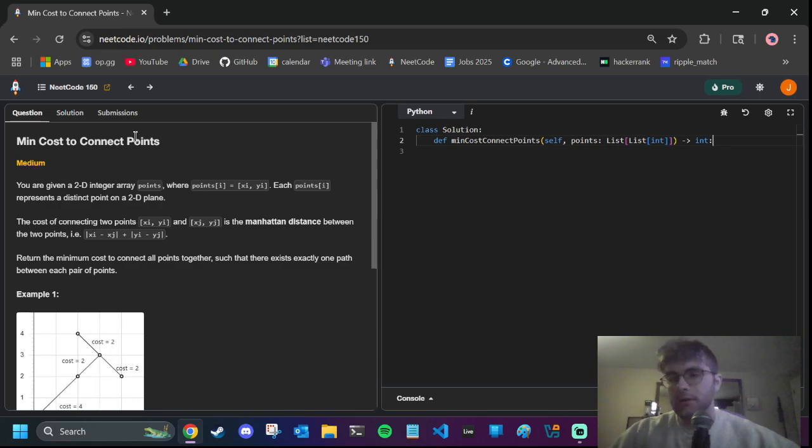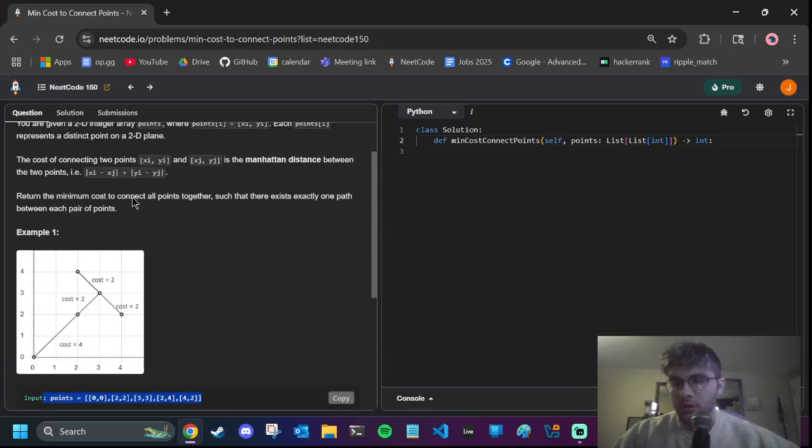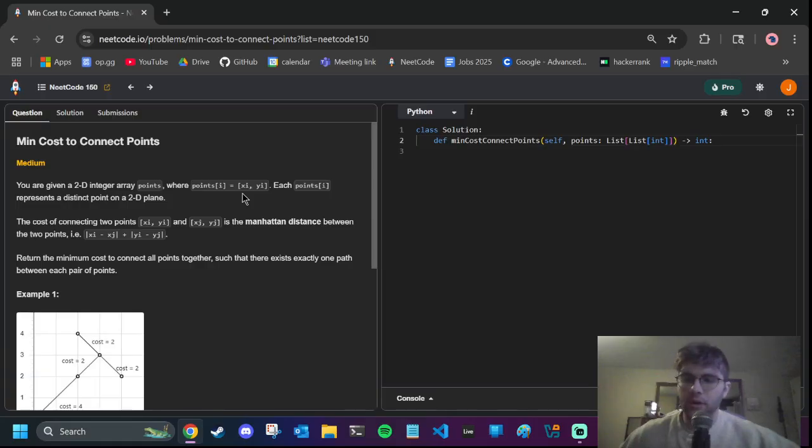It's called min cost to connect points. So we're given a 2D array where every element in the array contains x of I and y of I. And that's a point. Okay, so we want to return the minimum cost to connect all points together such that there exists exactly one path between each pair of points.